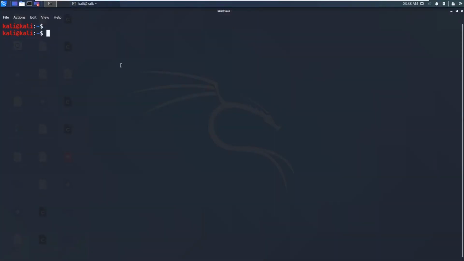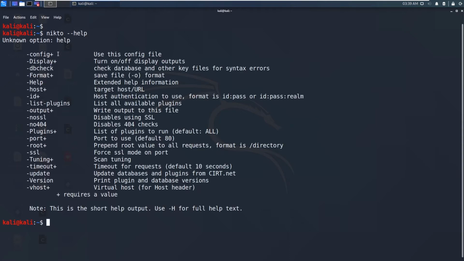So guys, in this video we are going to talk about this Nikto web vulnerability scanner. This Nikto tool will scan the web application for any vulnerabilities and discover the CVEs. Now let's get the manual page or a simple help page, and this is nikto -help.